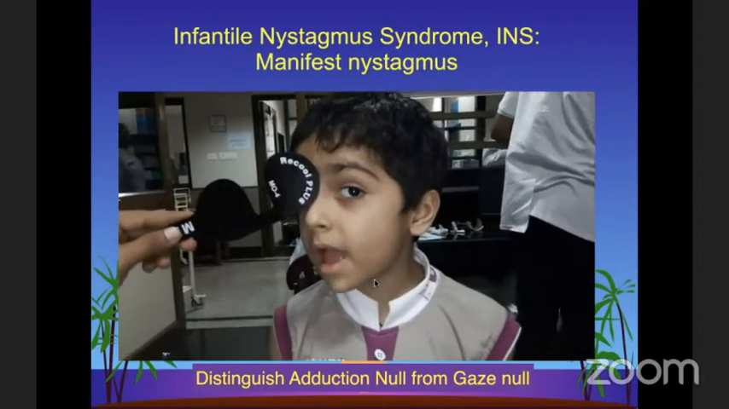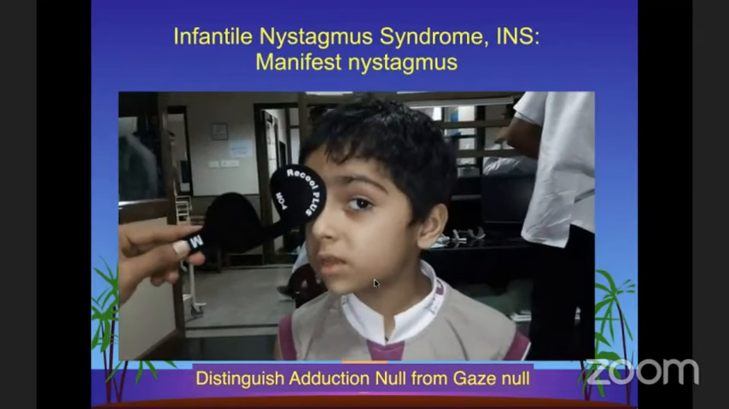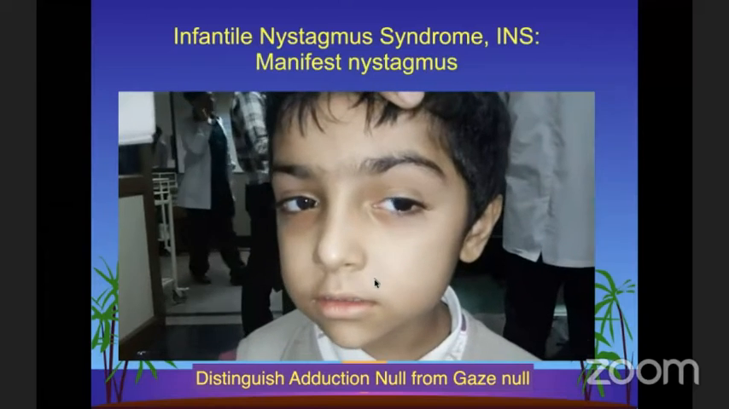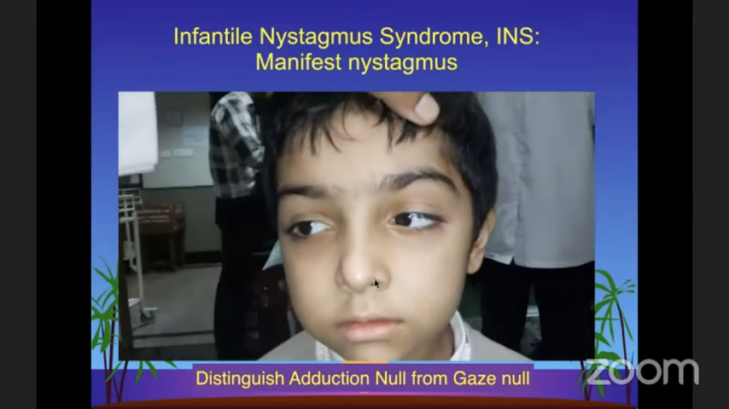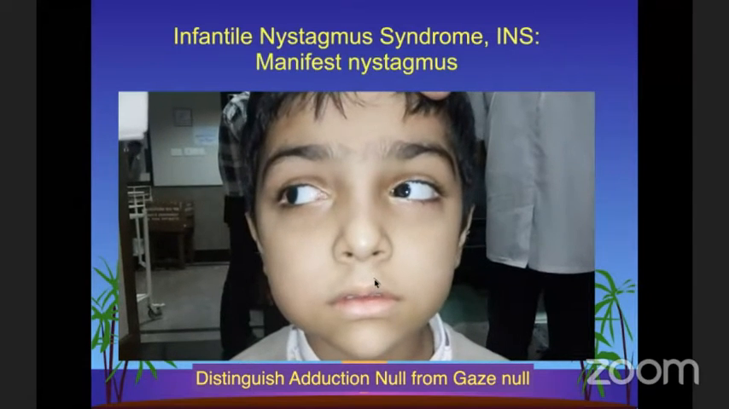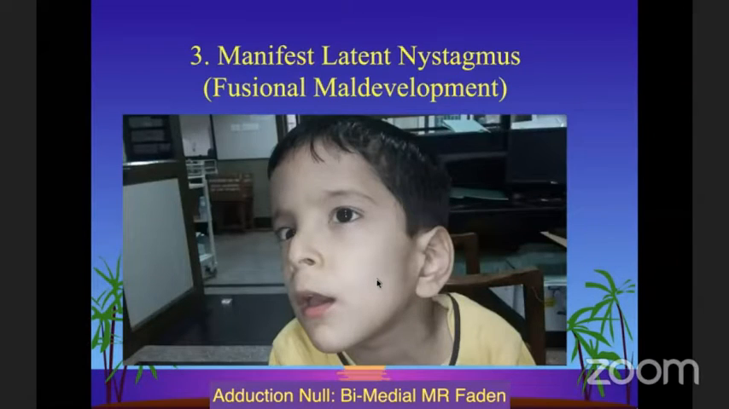Now this child, as you see, has a face turn to the right and a null. When I covered the right eye, which was in adduction, he still maintained the head posture, meaning thereby that this is an eccentric gaze null and not an adduction null. How does the adduction null look like? This one. Now this is the other child who has a manifest latent nystagmus.